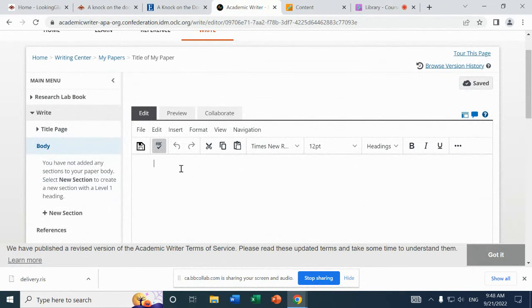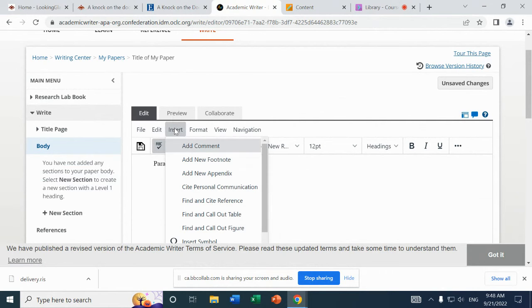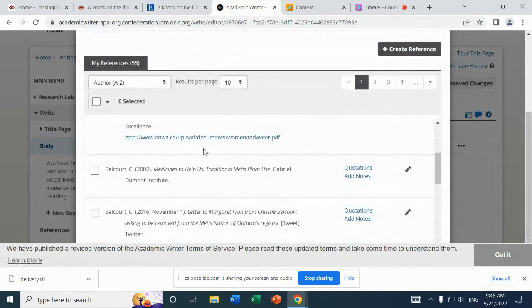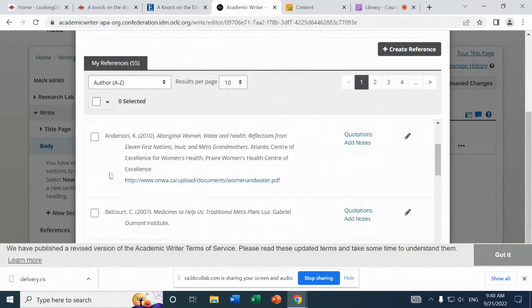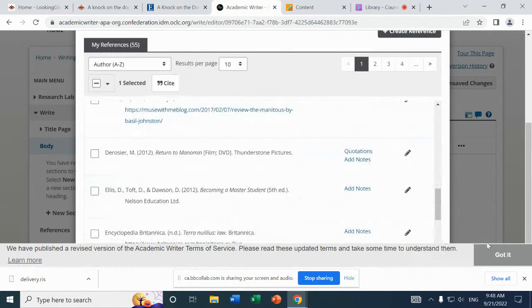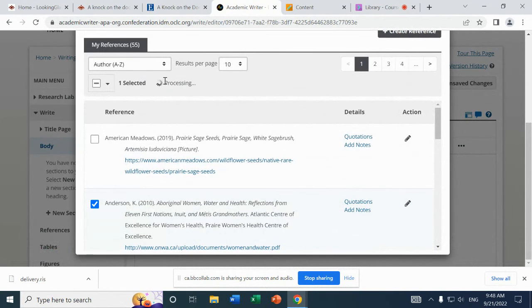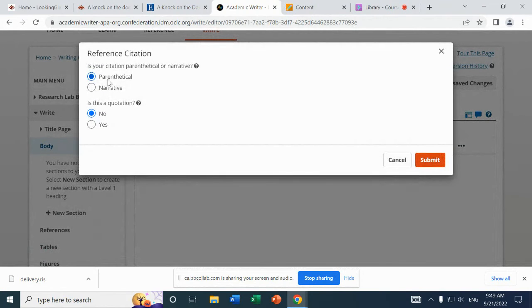So here's where I start writing my paragraph 1. And now we're getting to a point where I want to insert a quote. So this is where I'm going to go to Insert and Find and Cite. So from here, I've got my citation list. So let's just say I'm going to pull on something from this book. So I'm going to click. All right. And now I'm going to hit Cite.